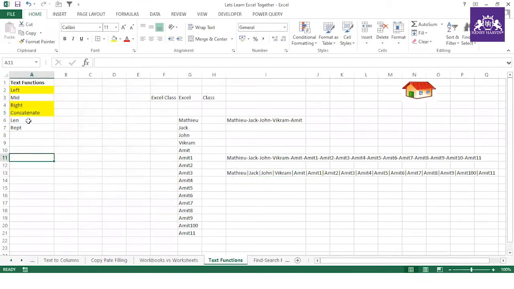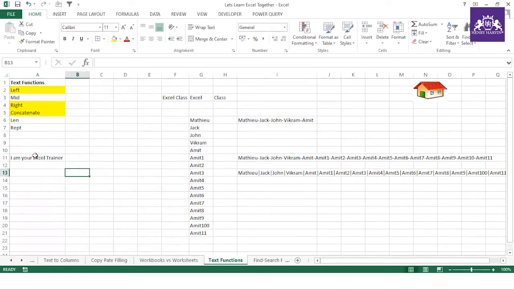Now let me start with length. What is length actually? If I type over there, I am your Excel trainer. So we have to find out the total length of this string, how we can achieve that task. Or maybe I can write, I am in Delhi. So this is the data which we have. We have to find out the total length.